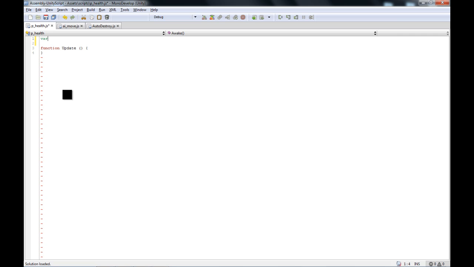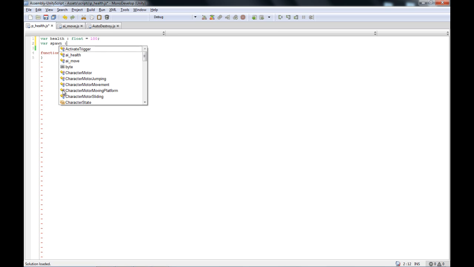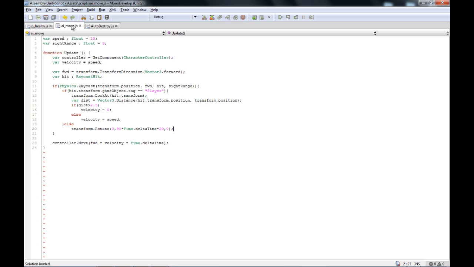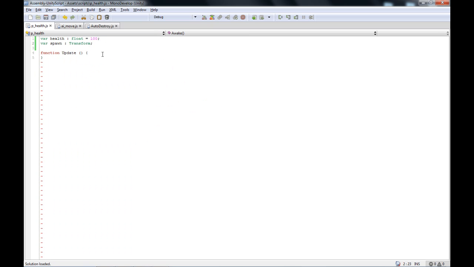So we need to make a var health type float equal to 100 by default. Good. Now we need to make another variable called var spawn, because we don't just want to delete the player like we did to the AI. We want to make it respawn. So we do that by simply transforming its position once its health is down. So we're going to check if health is less than 0.